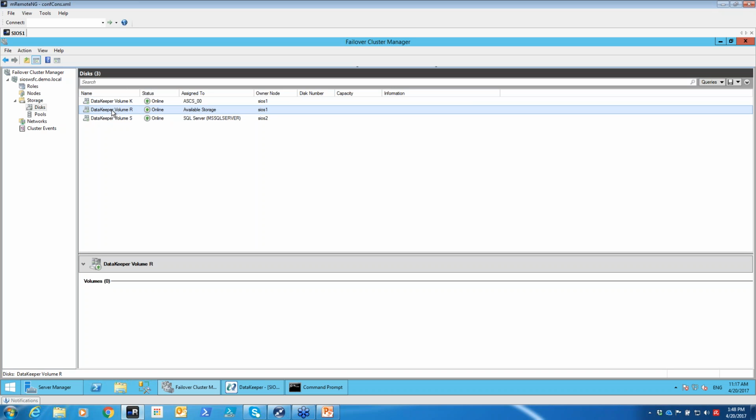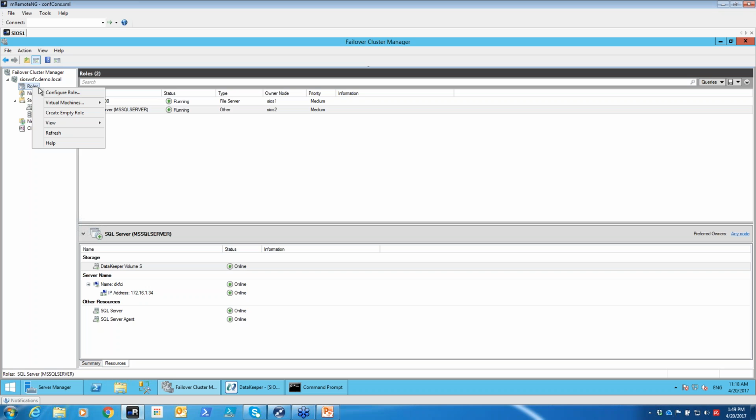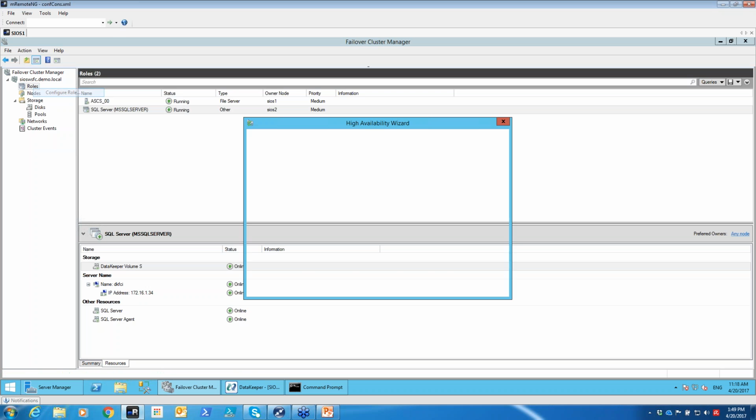So if I were creating a SQL cluster, I would just run my SQL setup, say create a new cluster, and go through the whole process just like a regular shared storage cluster. At the moment it asks for the cluster disk, it will present the DataKeeper volume R as an available storage location because it's a storage class resource, and Microsoft just accepts it, and it behaves just like a shared storage cluster.